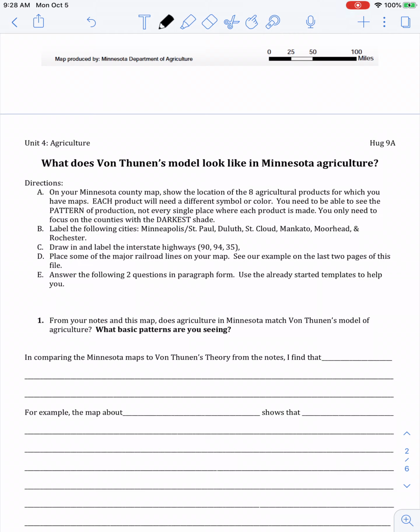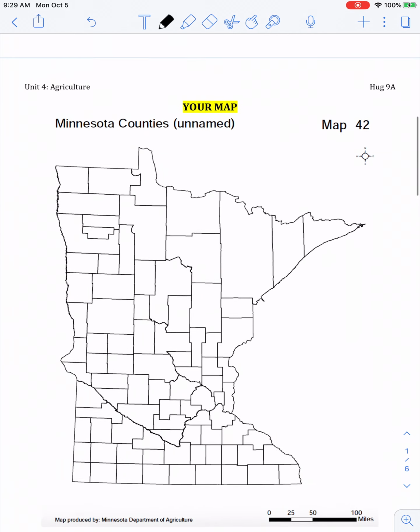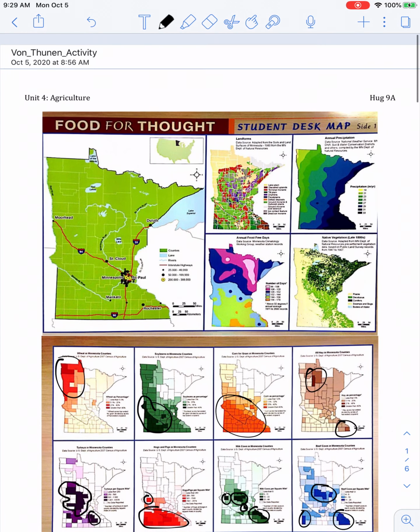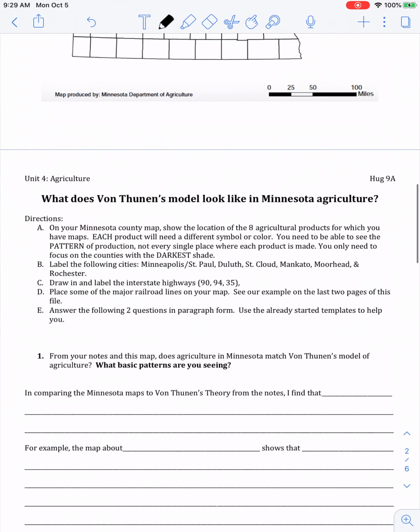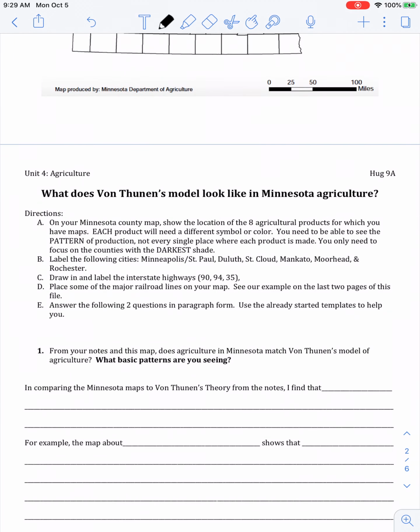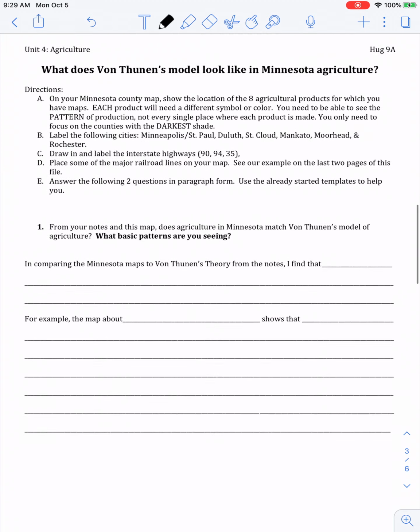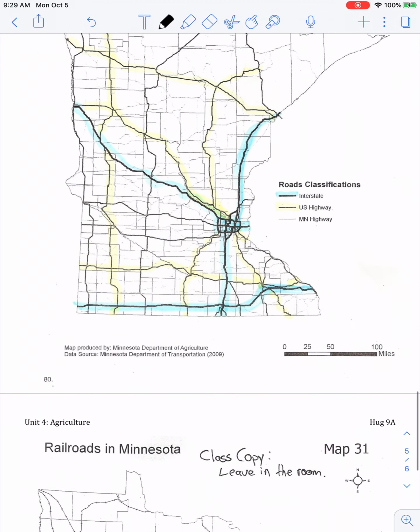You're also going to end up labeling where Minneapolis and St. Paul are, Duluth, St. Cloud, Mankato, Moorhead, and Rochester, so the major cities. We're also going to ask you to draw in and label the interstate highways, because they are not located on your map here, but you can certainly see where they are on this map and draw them in. The major railroad lines, let's see, did I provide those for you? If I did, you can draw them in.